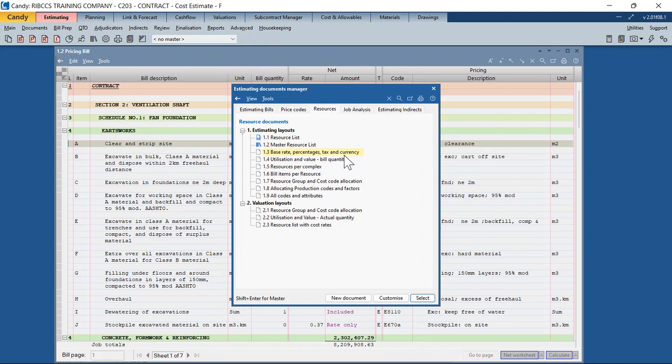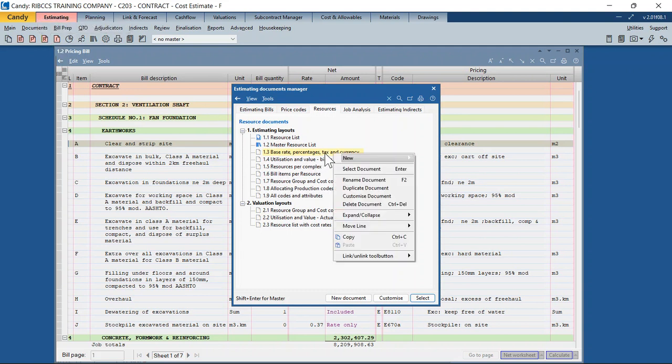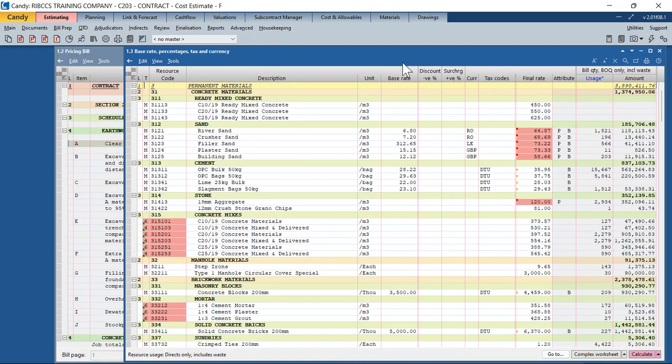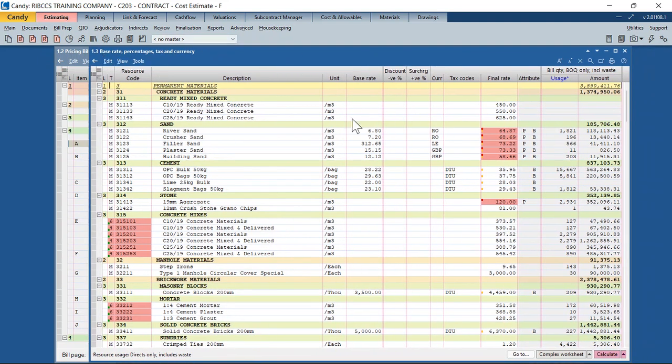Now what you would have noticed is when I clicked on R, the shortcut, the tool button, the 1.1 resource list document got opened up. Why? Because this button R is hard-coded, or is linked, to the resource list. What I could then do is, because I know that at least for this webinar, this document, with the base rate, percentages, tax and currency, is a document that I'll be working on, I want to link this icon R to this document. I could just right click and say link. Please link to the resource icon, meaning every time that I click on R going forward, until I change it, it will open up 1.3.